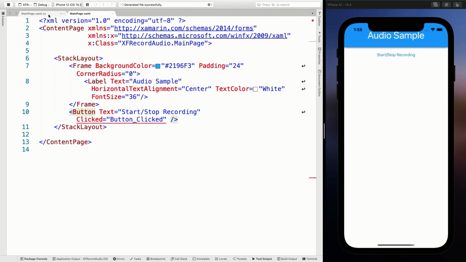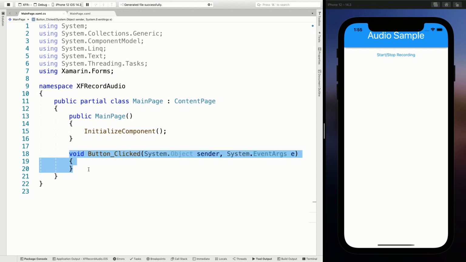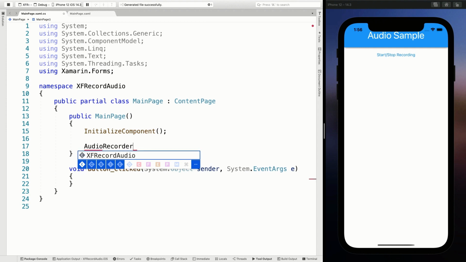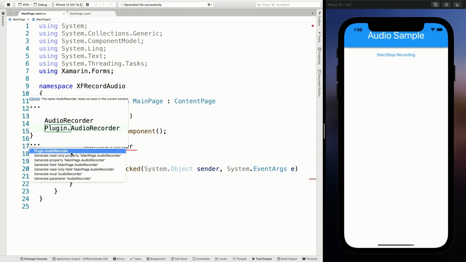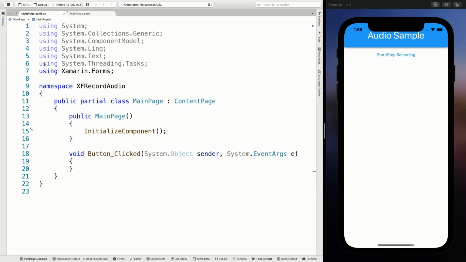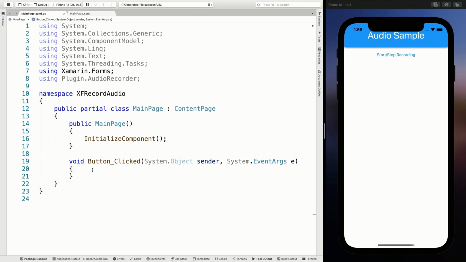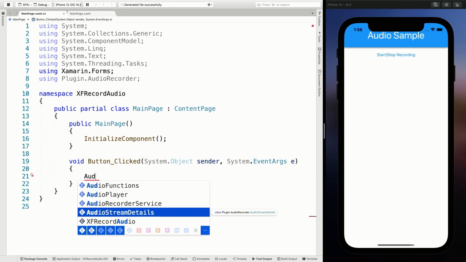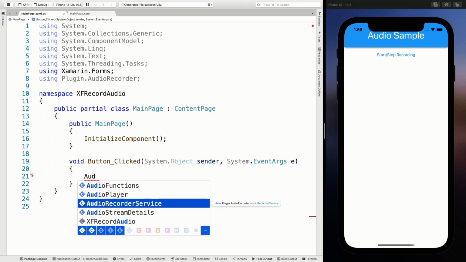So if we now go to our code behind right here, then you can see the clicked handler is created, but the first thing we want to do is find our audio recorder. So what I usually do is just type audio recorder, something like that, and let the IntelliSense solve the rest. So here it is, plugin audio recorder. Let's actually do it manually using plugin.AudioRecorder. There we go. And now we should be able to use the audio. So we have a couple of things actually. So audio functions, I think that is something that came with it. Audio player and audio recording service. And also audio stream details, which is probably some object that holds details about our audio stream.